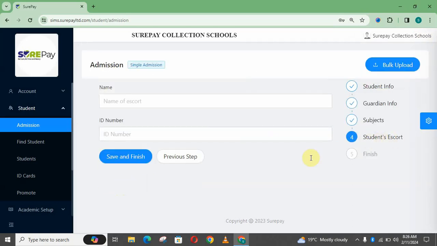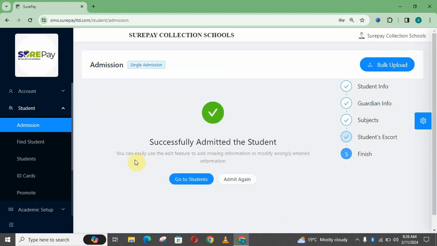For student escort, a student escort is someone that always comes with this learner to school. Maybe it's at kindergarten and there is someone that brings this learner to school. We always capture their names here and their national identification numbers, their IDs here. So we can click save and finish.